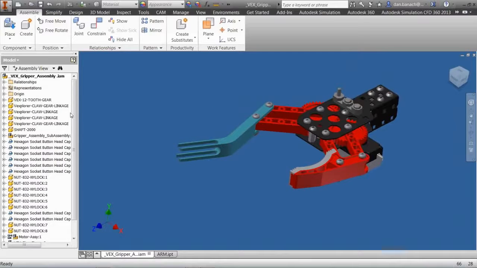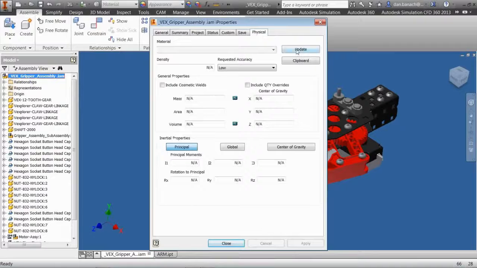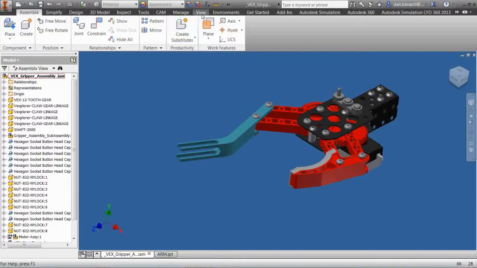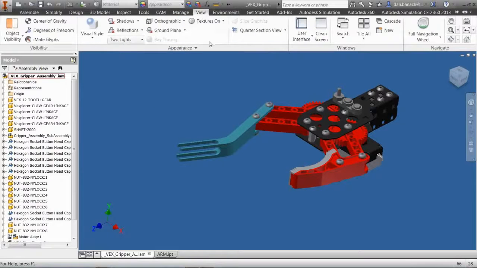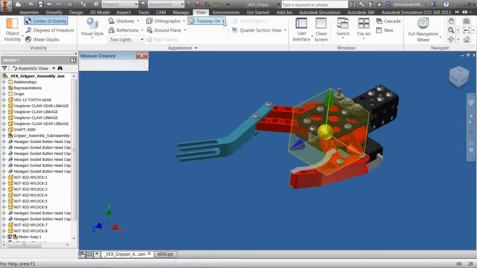Now let's take a quick look at our center of gravity. Again, remember, we can simply right-click, get to the iProperties under the Physical tab, do an update, and this will give us our numeric XYZ data. I also have the option to go back here under the View tab, then under the Visibility panel, select Center of Gravity. Now, just like I mentioned before, here I have my Measure Distance option from the Quick Access toolbar.